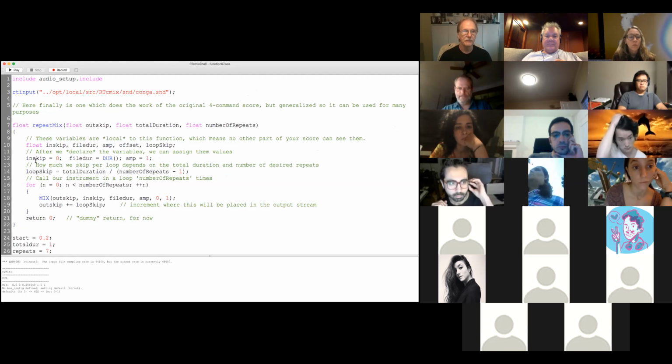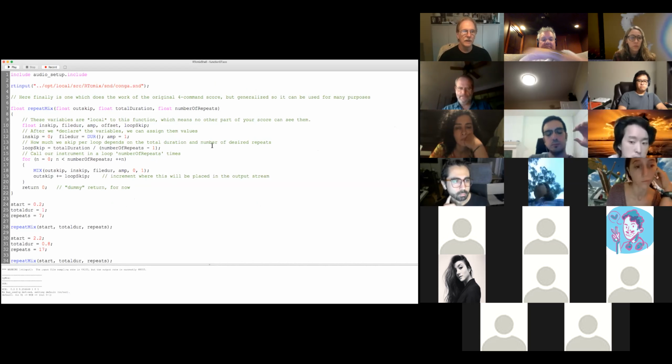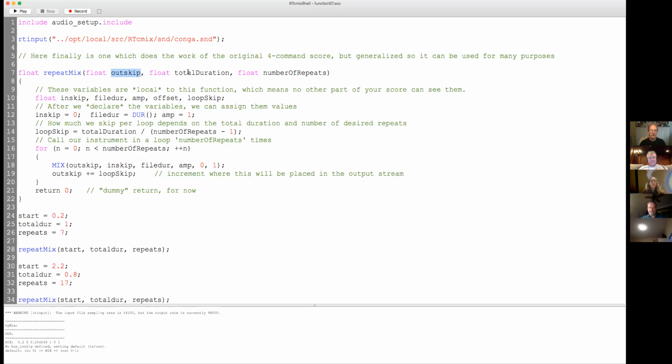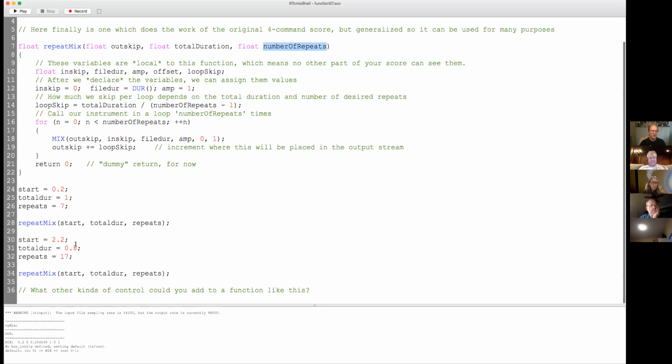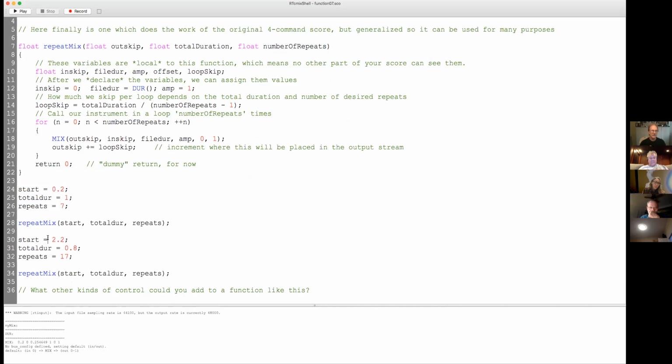Okay. All right. So here's my final, more complicated instrument, which takes an outskip, a total duration that I want this instrument to run, and in this case, the number of times it repeats that sound. So let me just play it for you so you can see. What I've done is I've set it up to start here for 1 second and repeat 7 times, and then I've said start 2 seconds later for a very short amount of time, but repeat 17 times.